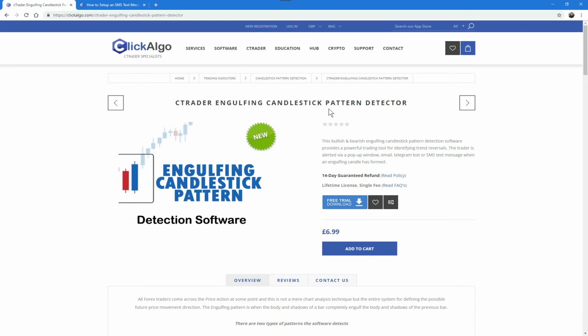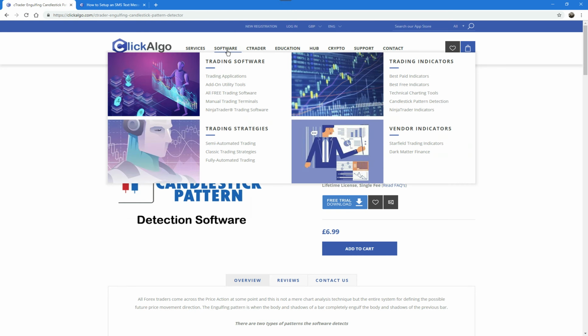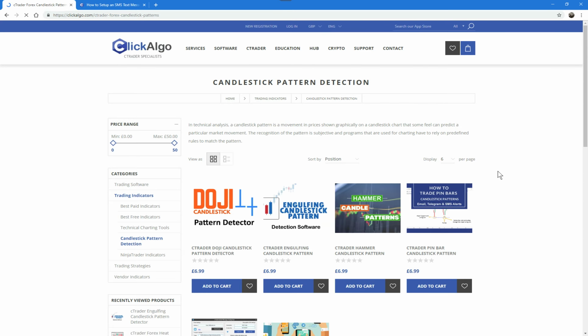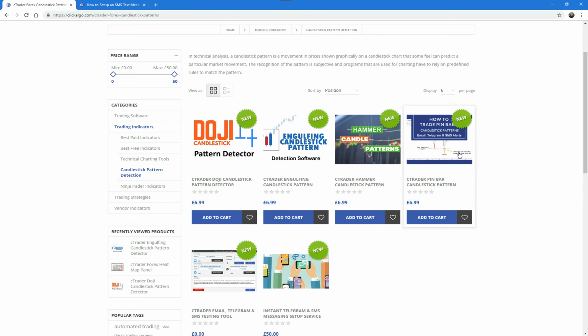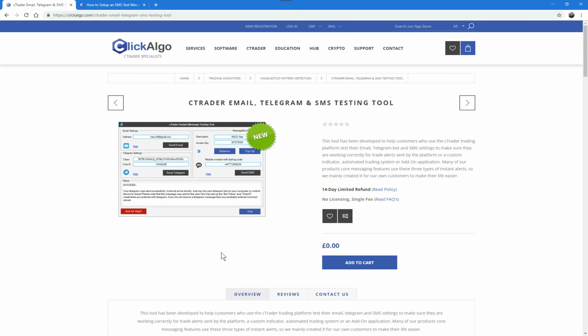Okay, so what I'm going to do first of all is quickly show you how to access the software. You go into software, go into candlestick pattern detection. All our software for our candlesticks is in here, and this is the tool that you're going to use just to test that your email settings are correct on cTrader, the Telegram settings that you've set up are correct, and your SMS, sending SMS messages.